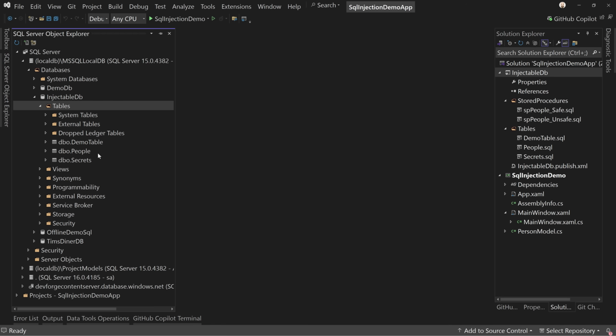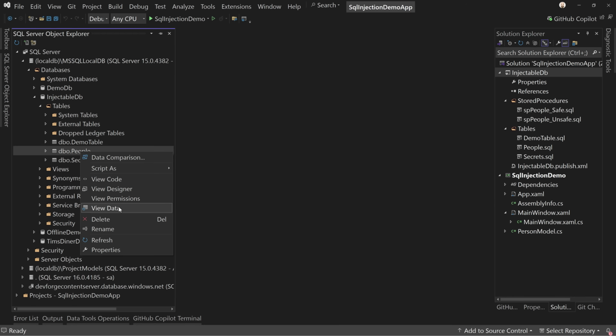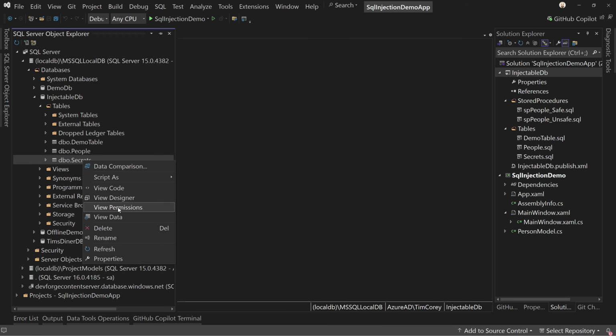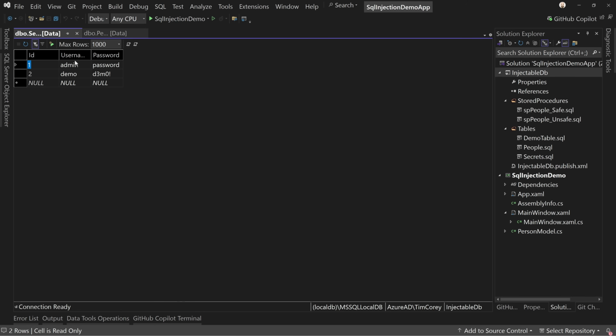I've put some sample data in. The sample data does not come with the project, but really all it is, if we view the data from the people table, you'll see that, and we'll view the data from the secrets table too. You'll see that in the people table, we have just 2 records, Tim Corey and Sue Storm. And over in the username and password, or the secrets table, we have 2 usernames and 2 passwords.